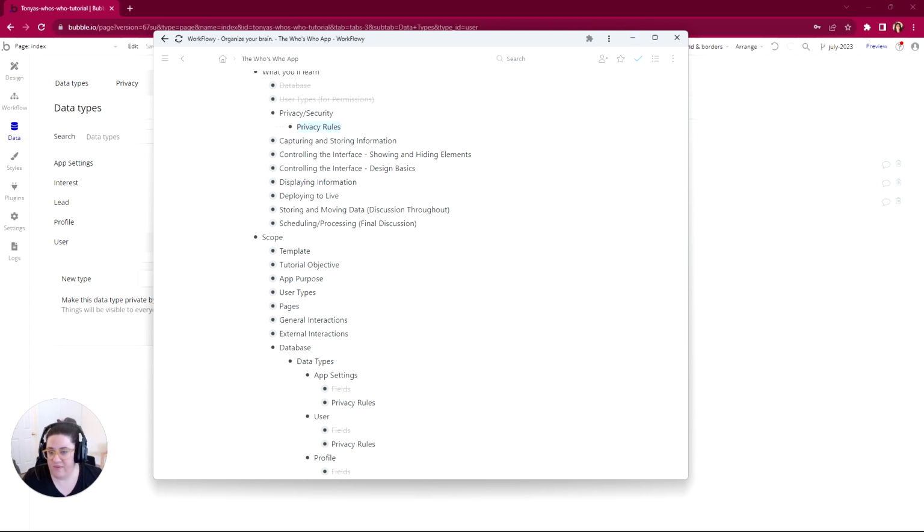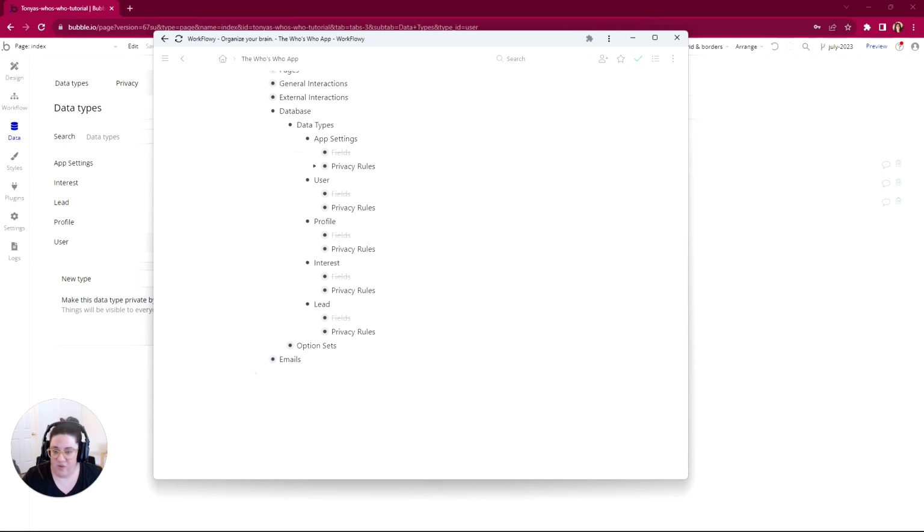The rule of thumb is to create the strictest privacy rules possible from the beginning and then let up on them as you go. And that will give you a great place to start in protecting your app against accidental data leaks, especially to bad actors. So we're going to start with the privacy rules for each of our data types, like we did when we were creating the fields.